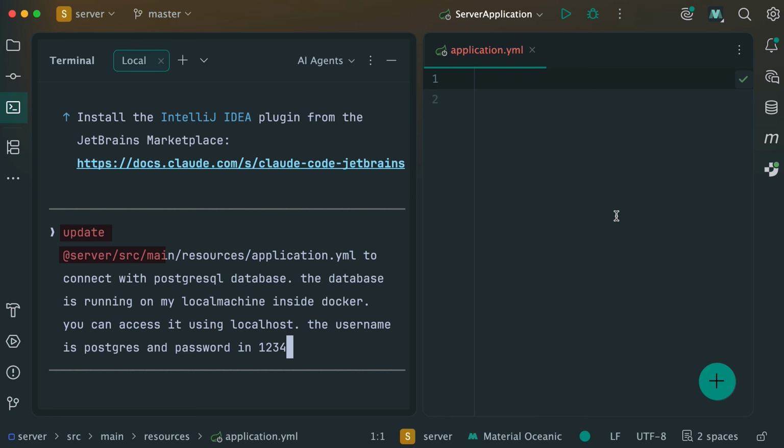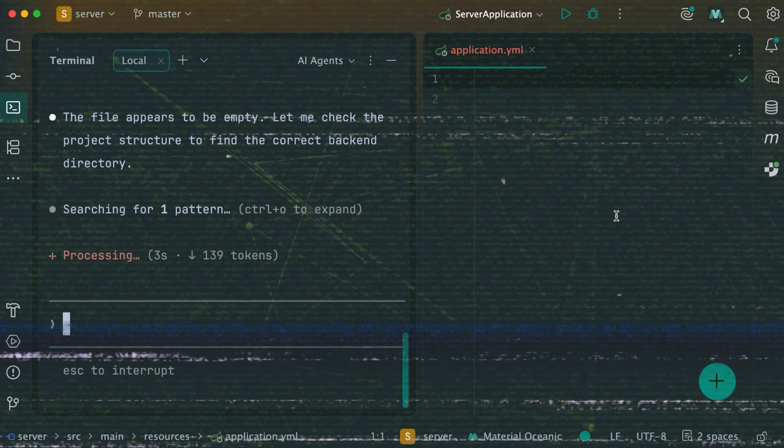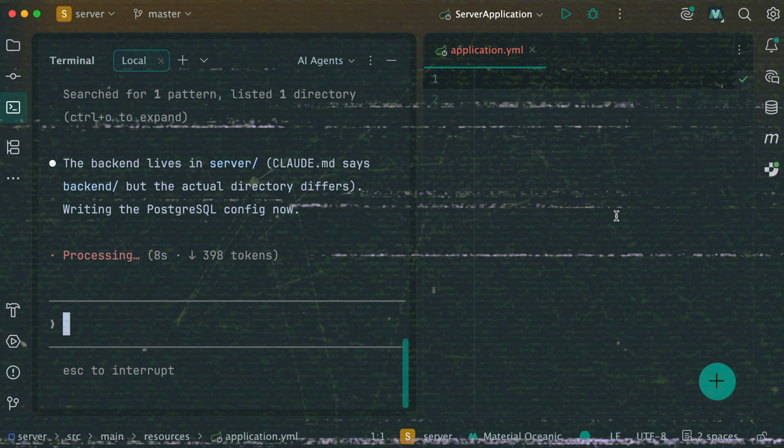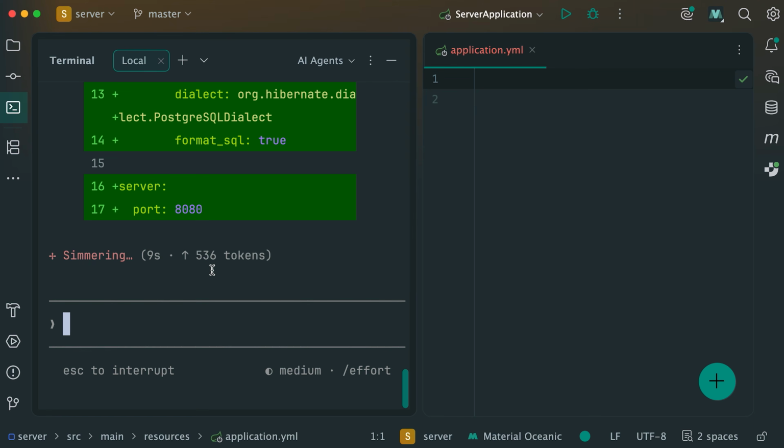Update my application.yml file. Here I provided the path of the file. Update application.yml file to connect with PostgreSQL database. The database is running on my localhost inside Docker. You can access it using localhost. The username is postgres and password is 1234. Let's hit enter. Here, Claude has proposed a configuration. I'll accept this.